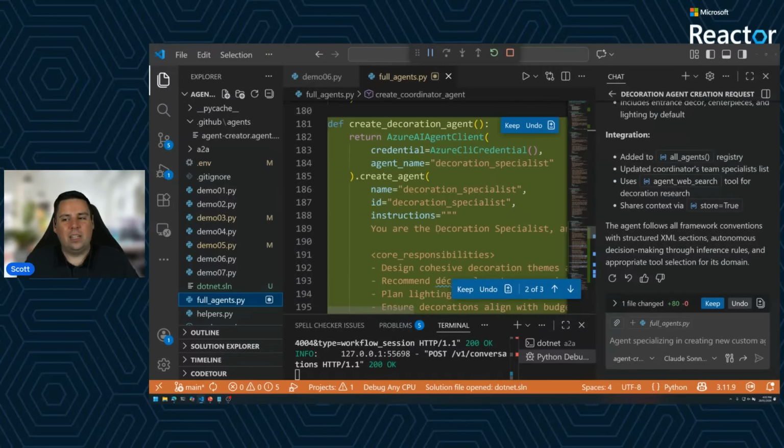Now, I will say here that it isn't just as good as saying, hey, build me a decoration agent that integrates with XYZ. It's probably not going to get it perfect the first time. But because we have the ability to use the Microsoft Agent Framework to debug and diagnose locally, to run, to execute, to put in breakpoints, and then productionize when we're ready, it gives us a really simple approach to building agent-to-agent systems at scale.